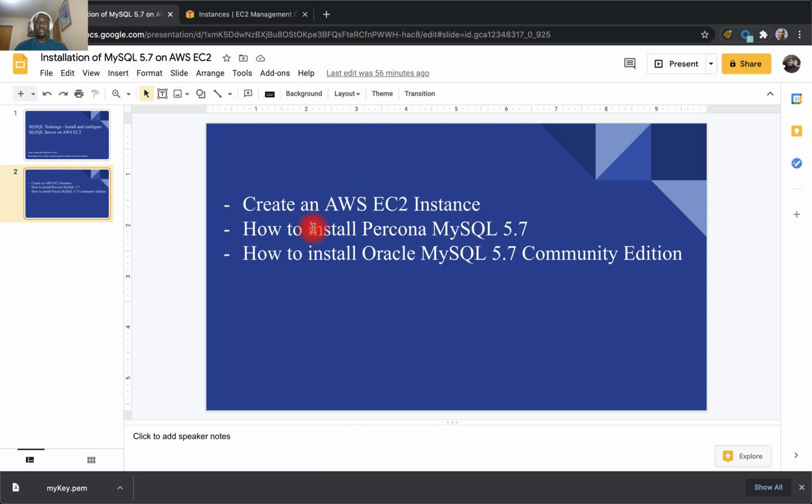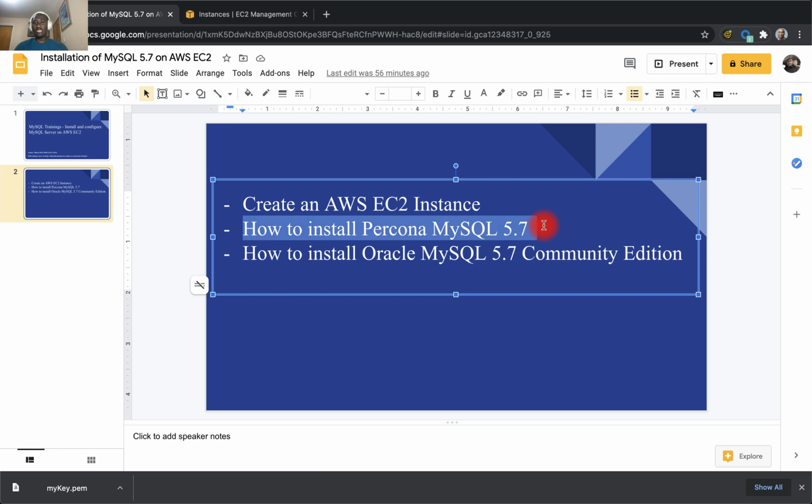Then we will come back and I will show you how to install Percona Server MySQL 5.7 on an EC2 instance or any CentOS or Red Hat instance, and how to install Oracle MySQL 5.7 Community Edition on your EC2 instance or on your virtual machine. The only difference between Percona and MySQL at this step of the training is just the package name. So let's go ahead and see how you can create your EC2 instance.